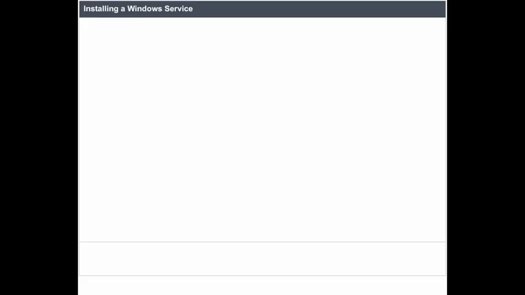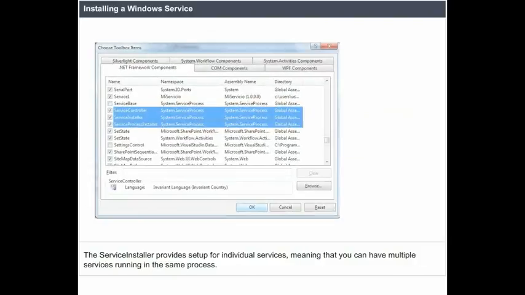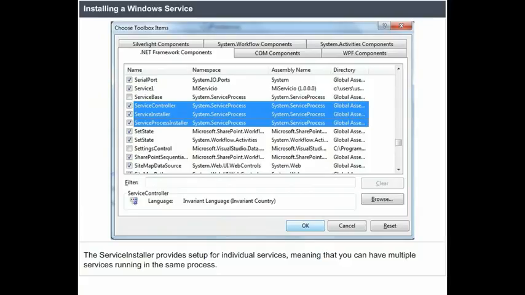Installing a Windows service. The installer has two parts: a service process installer and a service installer. The service process installer configures a service installer. The service installer provides setup for individual services, meaning that you can have multiple services running in the same process.